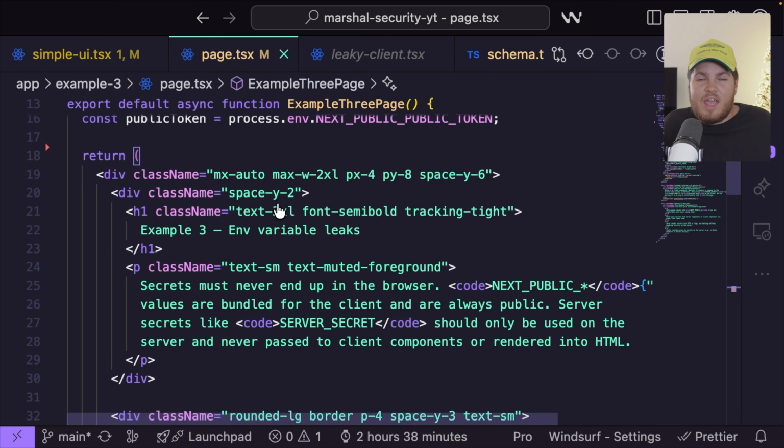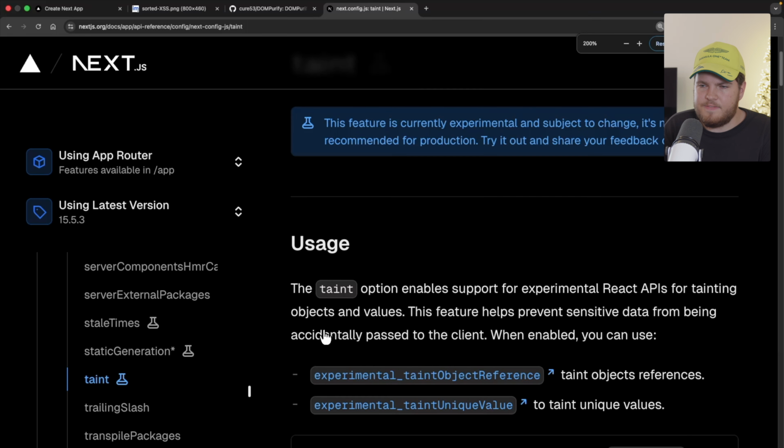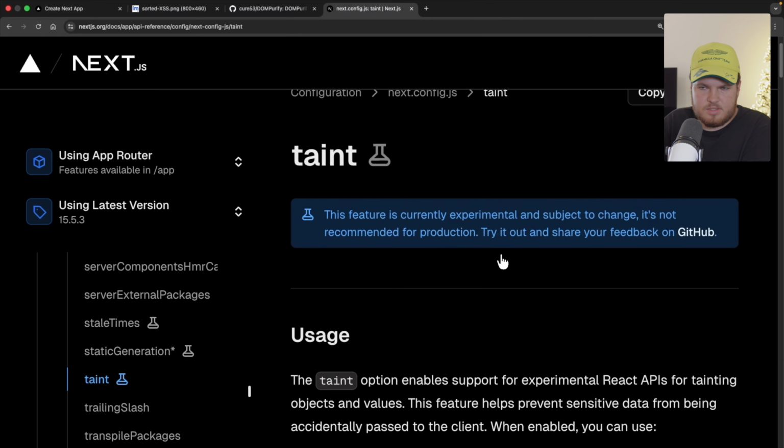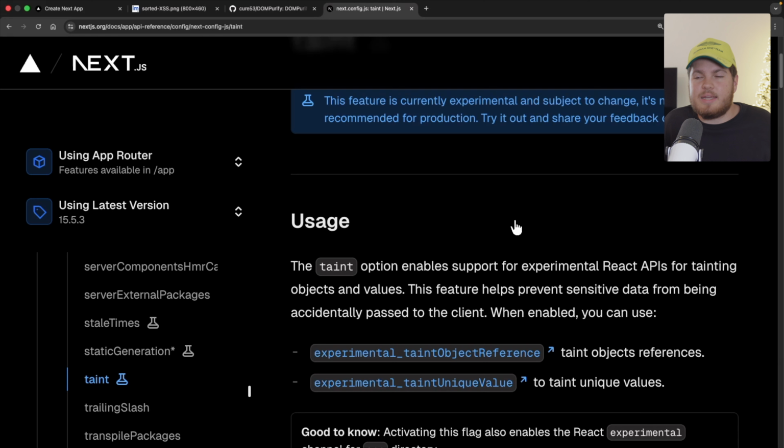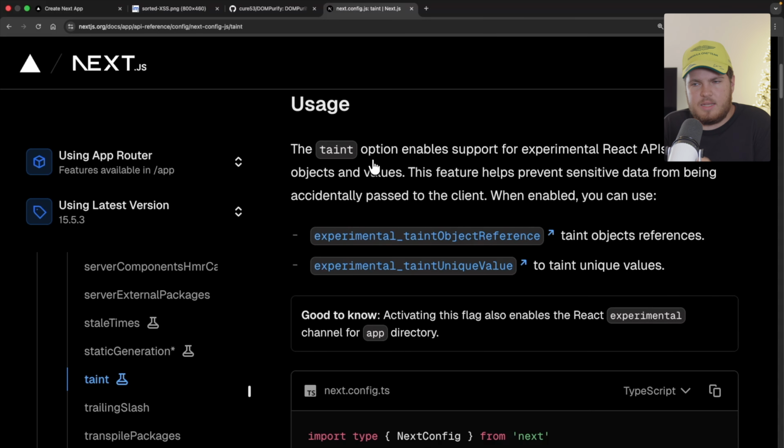Good question. Thankfully, there is an easy solution. So React has a feature called Taint, and Next.js also offers it. Currently, it's still experimental, but I tested it out and it works great. So what exactly does Taint do?